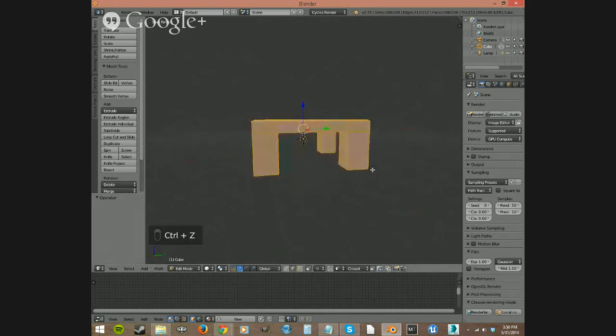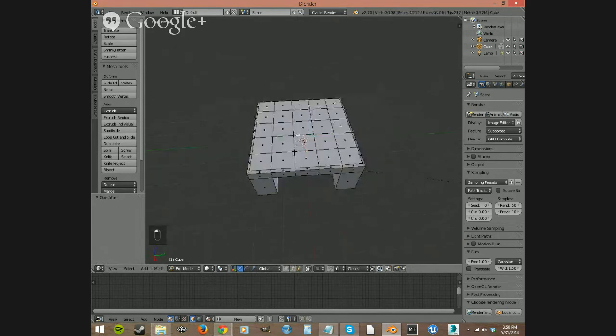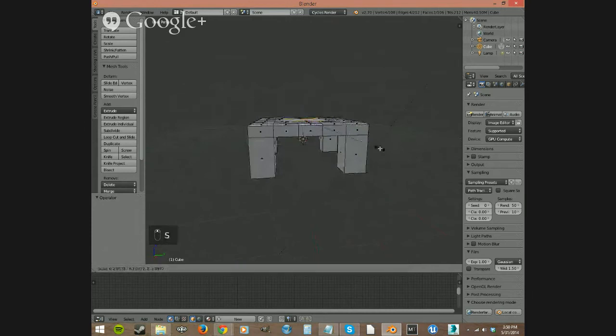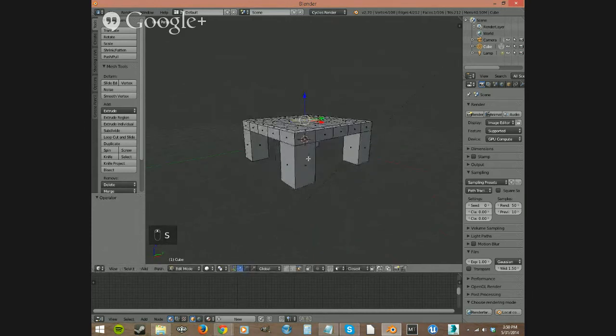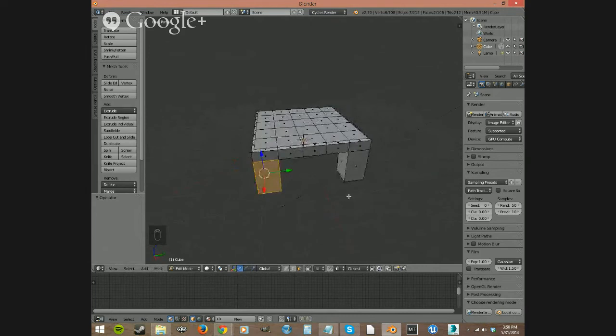So that's scaling. It's really handy as well, and you can do it with as much or as little as you want. See, now I'm scaling just that one piece. Or I can scale just these two. Whoa, it's getting crazy. So then we have our table.